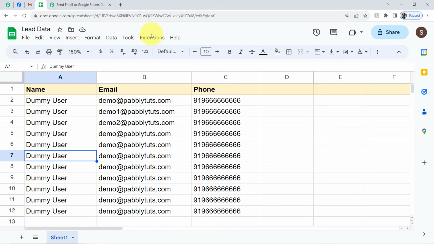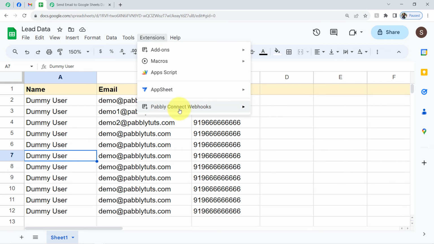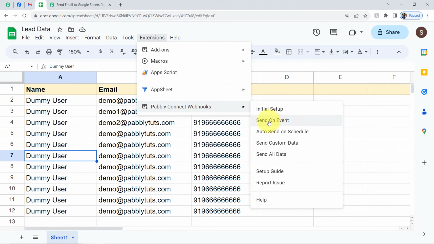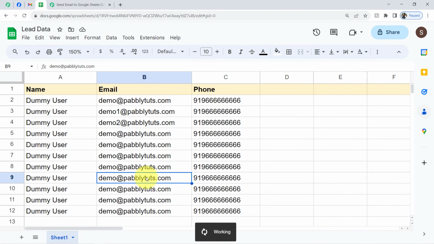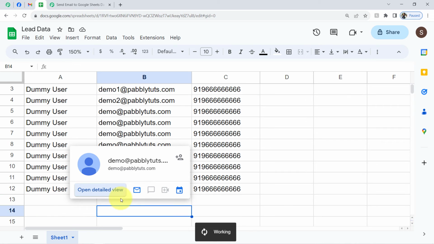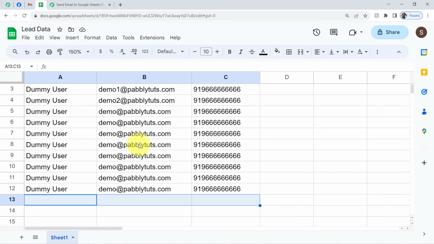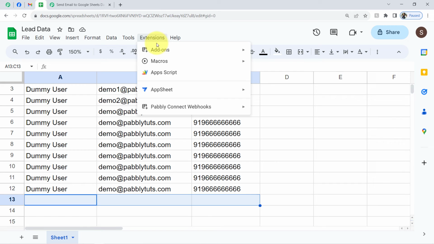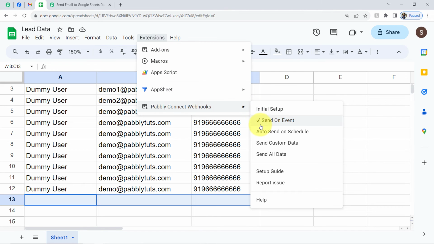And the second important thing is, once the data has been captured inside Pabbly Connect, after that you can enable the send on event option. If you enable this option, what will happen? Every time new data is added to your spreadsheet, the same data will be sent to Pabbly Connect automatically. If a tick mark is added here, that means the option is enabled, and this is for real time email sending or real time data processing.